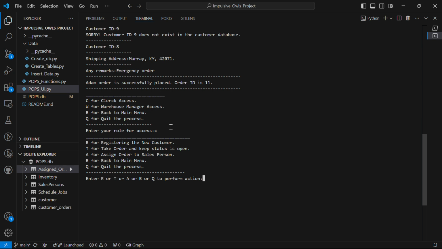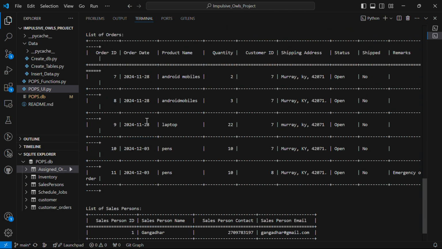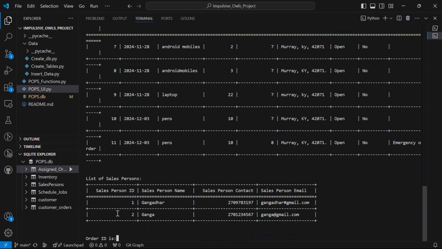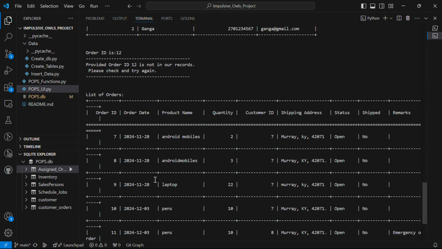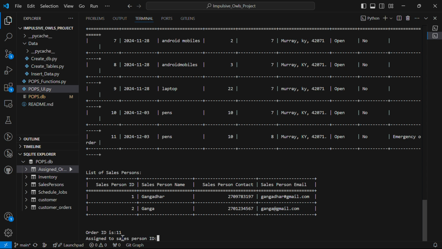And we can see another operation by the clerk, assigning an order to the salesperson. I'm giving A. So these are the open orders, you can see here, and these are the list of the salespersons. I'm entering order ID 12. Let's check whether 12 will be allowed or not. See here, the provided order ID 12 is not in our records. Please check and try again. So I'm giving 11.